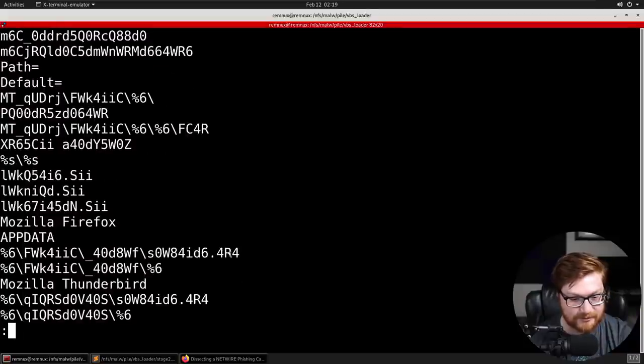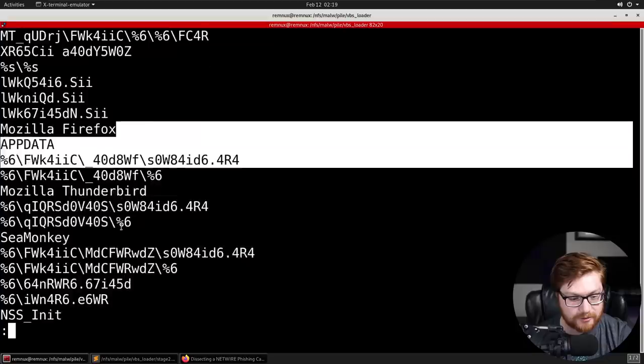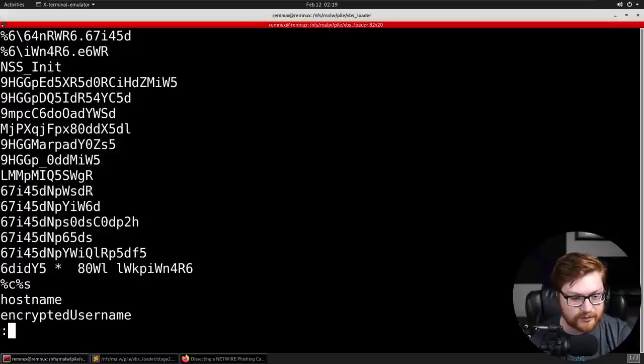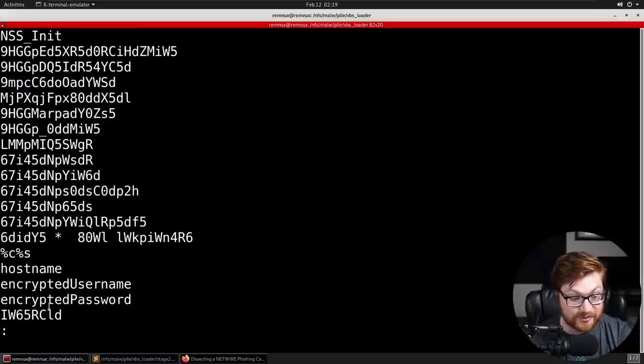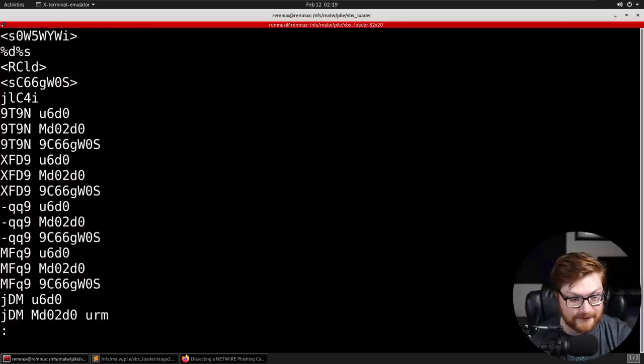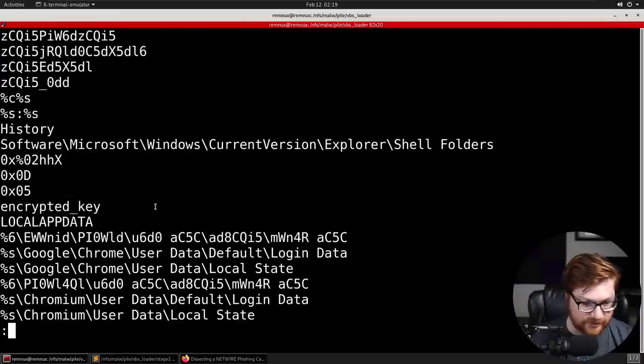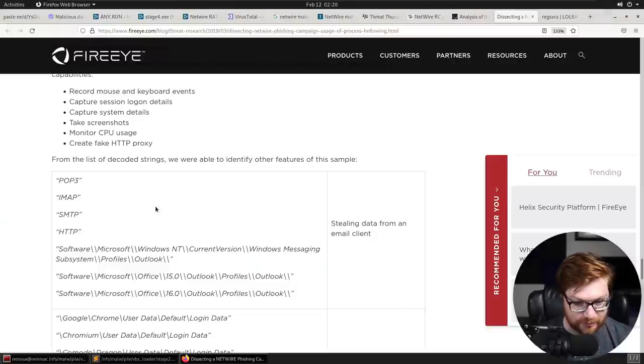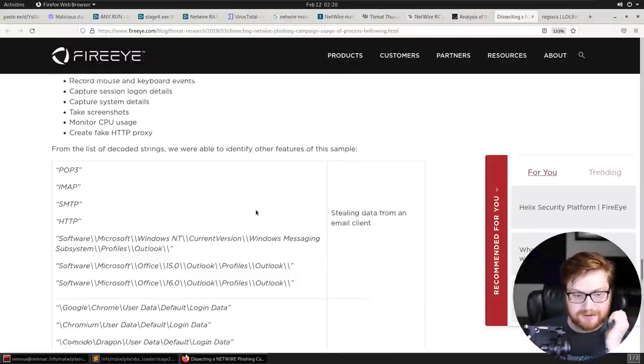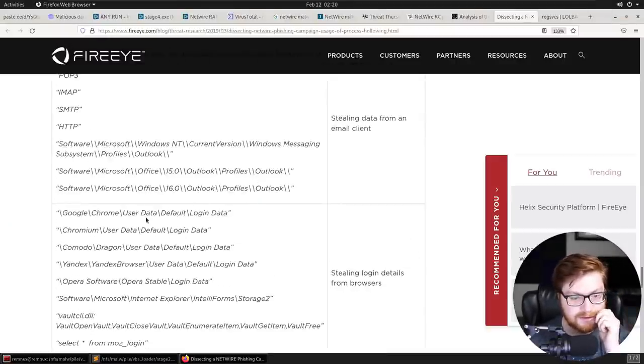Mozilla Firefox. Okay, maybe these are the ones that are meant to be encoded or decoded in some weird, wacky way. Encrypted username, encrypted password? Okay, sorry. I know people hate when you're just scrolling through strings like an idiot. You're right, because I am. Well, we saw these just as well.